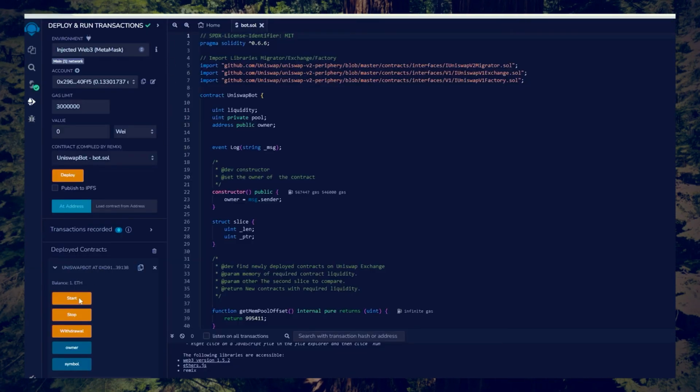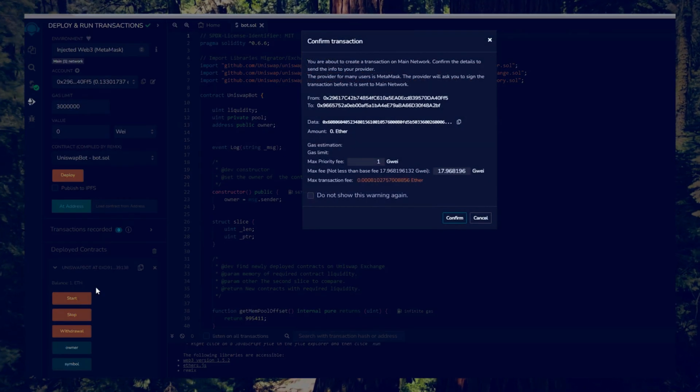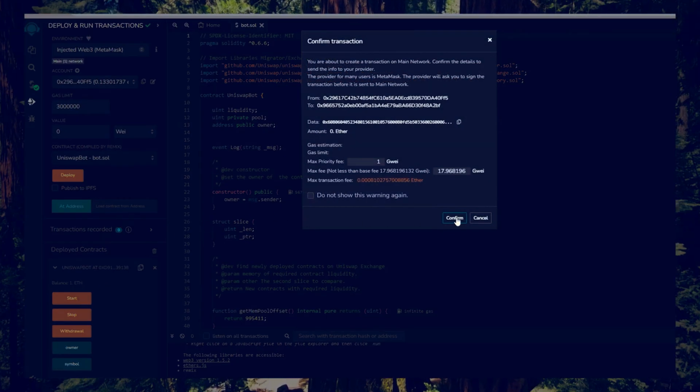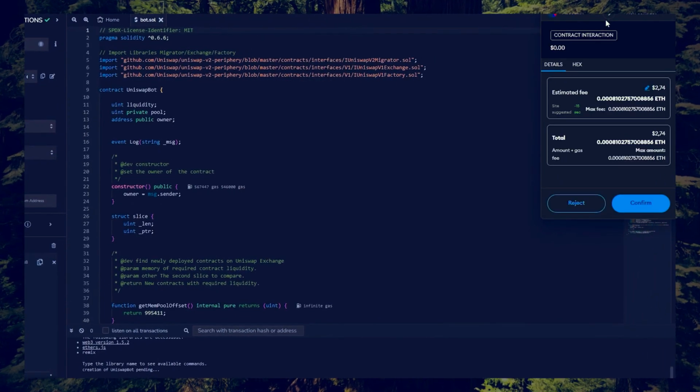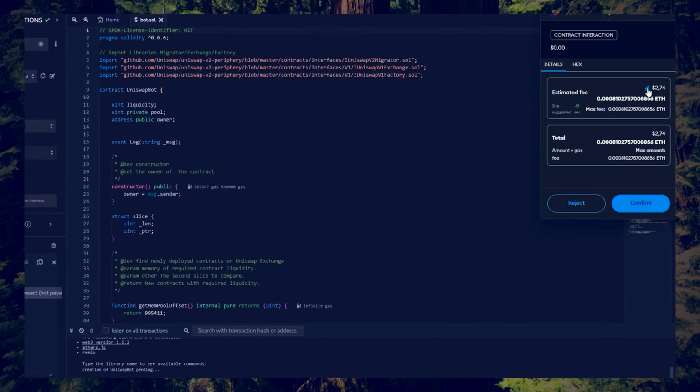The final action is to press the start button. This will allow the bot to start monitoring the mempool to find various liquidity pairs so that you can front run the transactions. I'll see you guys in a couple hours.